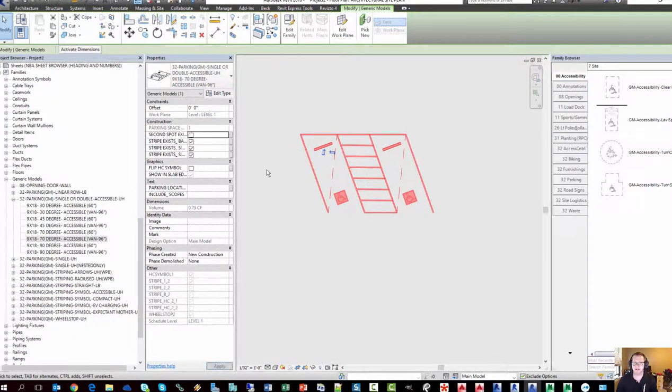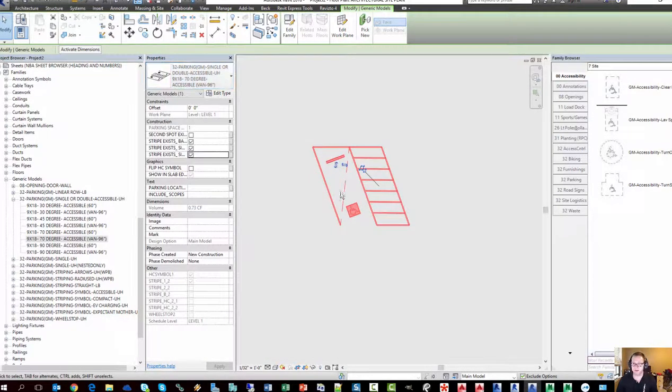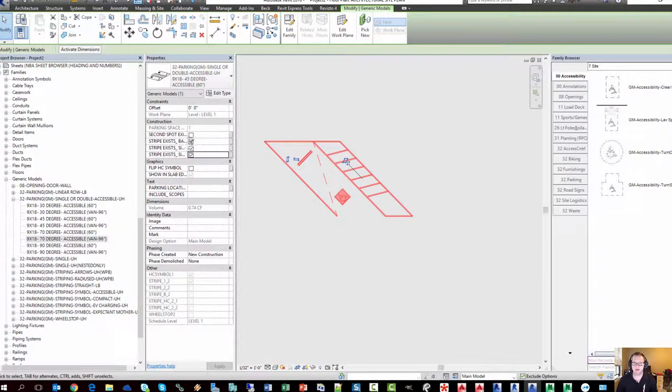Even if the second spot is not there, the visibility parameter will work for the stripe on the outside of the accessible lane. It'll work at all the different degrees. So if you have the 45 degree with the smaller drive aisle, you can still tack on the second space.